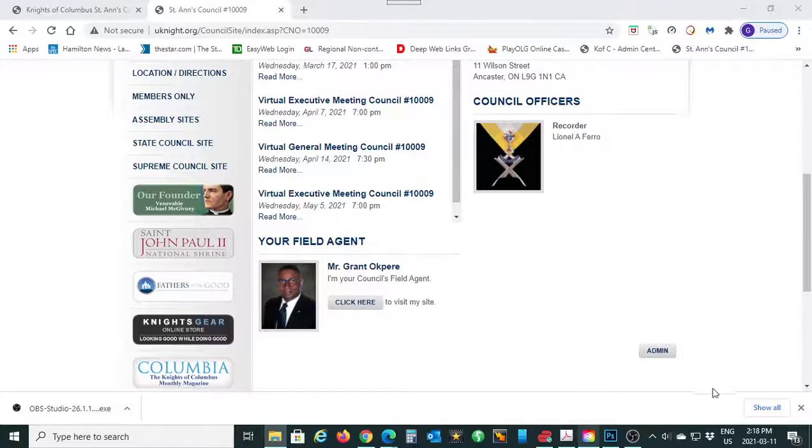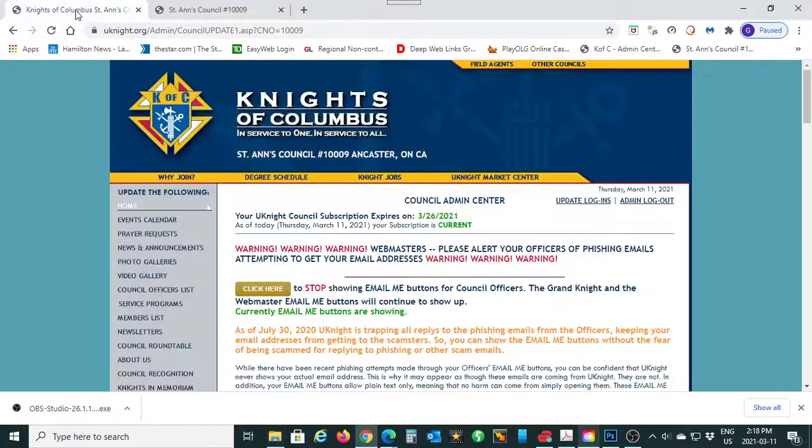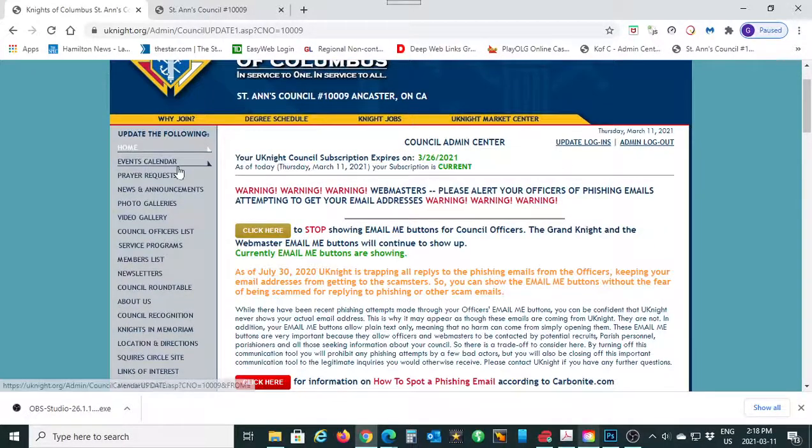And here we have an admin button, which you won't be clicking on here today. You can click on it, but it won't get you anywhere because you'll need the password to get in. If you're an administrator, you will be able to get into this side of the website, and this is where I'm able to adjust things like our home page, the event calendars, prayer requests, etc., things that you will see back on the main page.